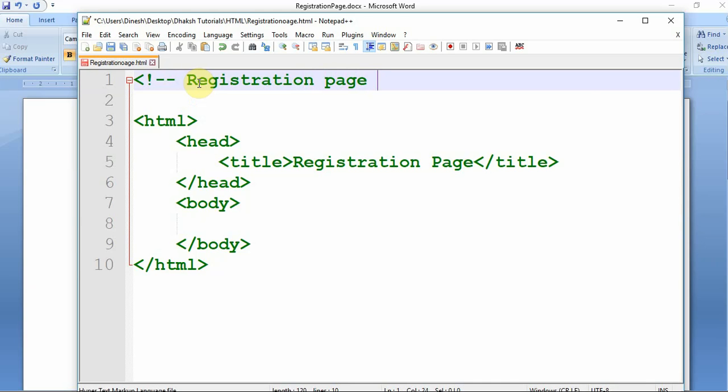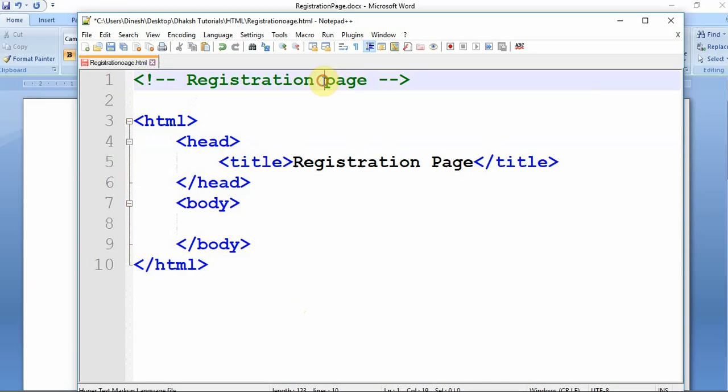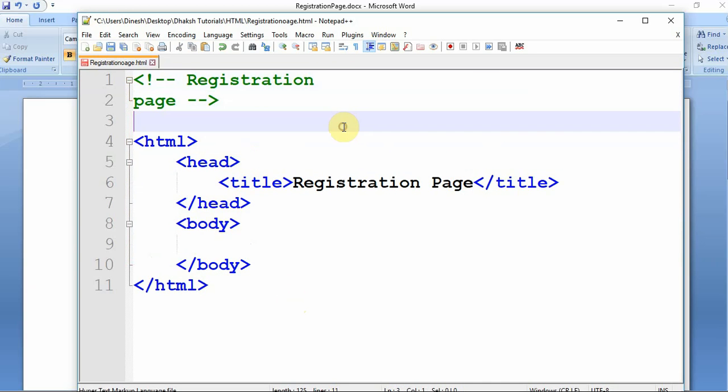And how to close it? The same, followed by two hyphens, and then you close it. Once I've done that, everything has become normal. And if you want to write it in two lines or three lines, no worry, it is only a comment. So I'll just leave it like this. We'll see whether it executes in the browser or not later on.